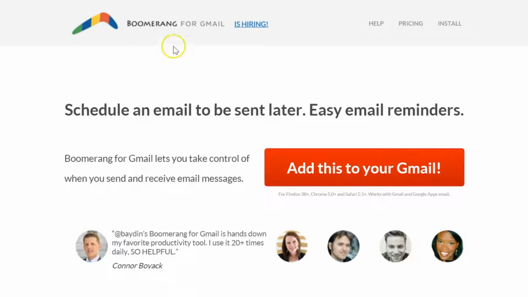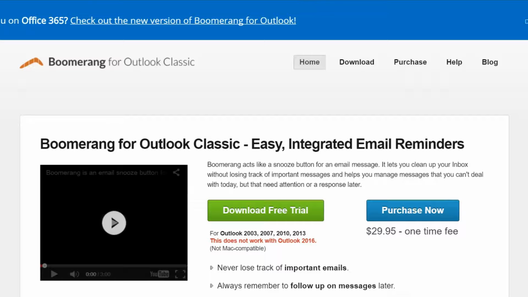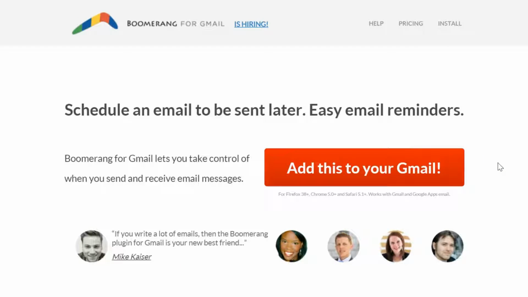Now, Boomerang makes its product in a few different flavors. Here we see Boomerang for Gmail, but it also makes their product for Outlook as well. Although this says Outlook Classic, they also make versions for Office 365 and for Outlook.com. But because I'm a Gmail user, we're going to be looking at it from the lens of Gmail. The functionality is essentially the same no matter where you use it, but we're just going to look at it from a Google perspective.